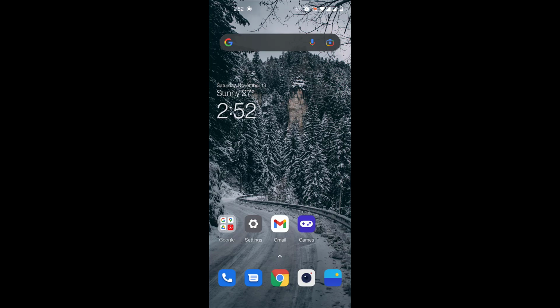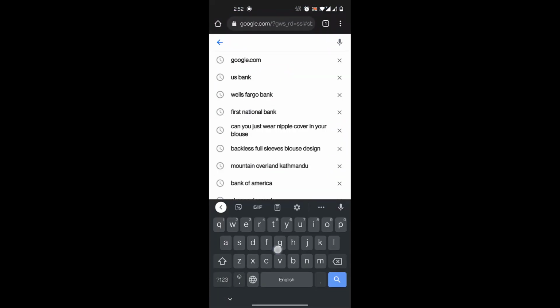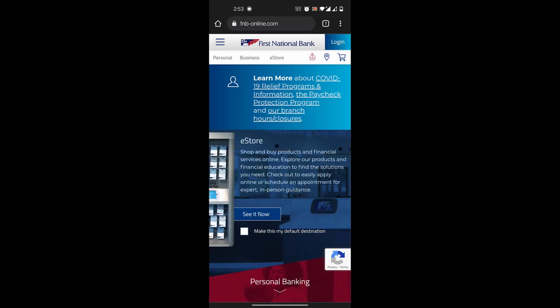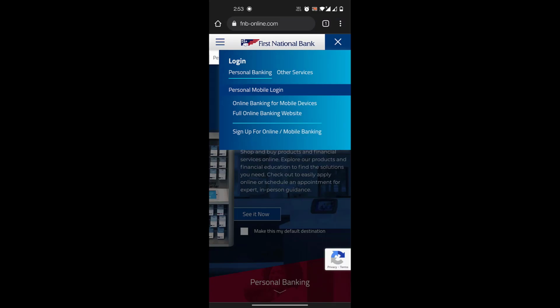So to get started, you'll go to your browser and in Google, you will search for First National Bank. Once you do that, you'll go to fnbonline.com. And in the top right here, you have the option of login. You will click there. And at the bottom, you have the option of sign up for online or mobile banking. You will click on that.